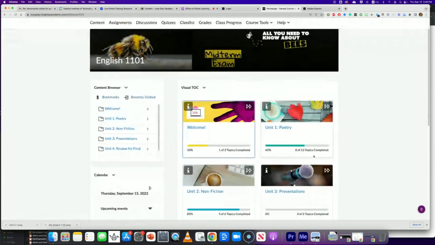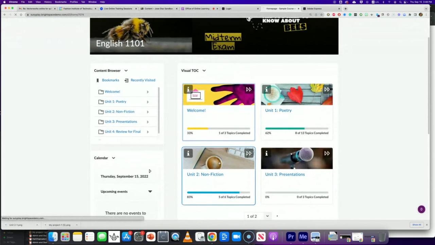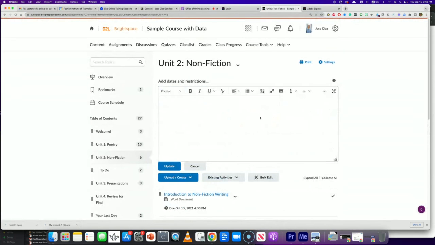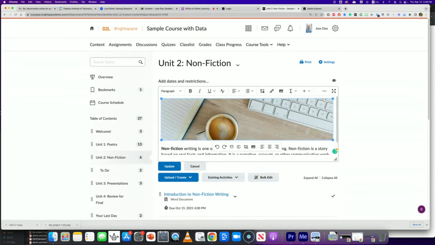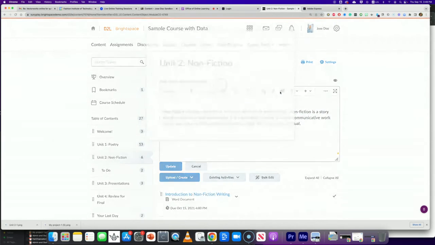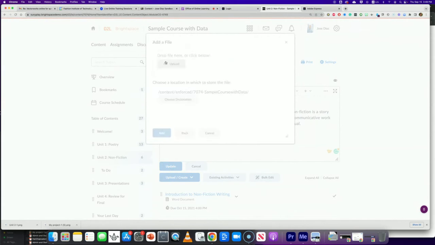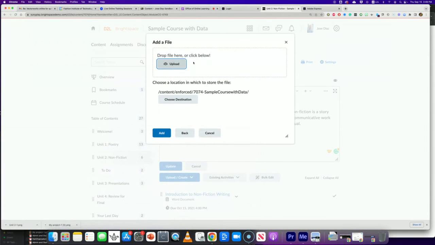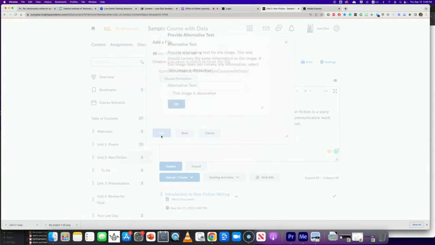Now I go to Unit 2, replace the thumbnail for Unit 2, which is over here. Click on it. Click on the image. Remove the image. And now I'm going to click on Insert Image, My Computer, Upload. I don't know why the upload button is not working for me. I'm just going to drag the file from my downloads folder to the added file.